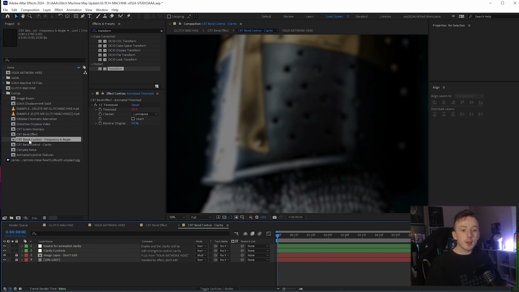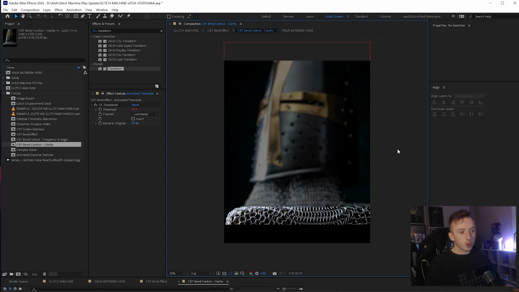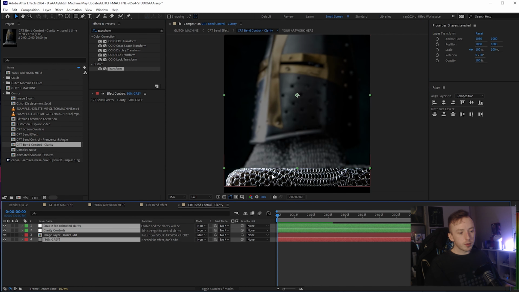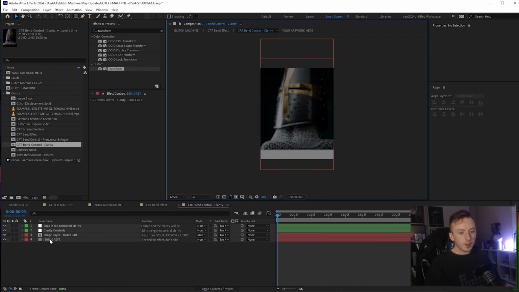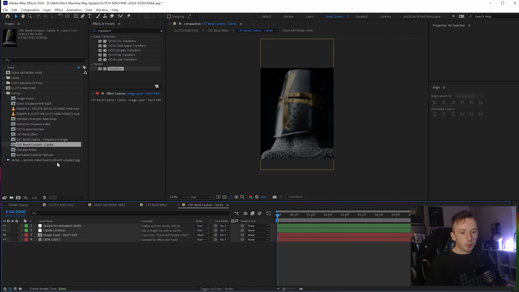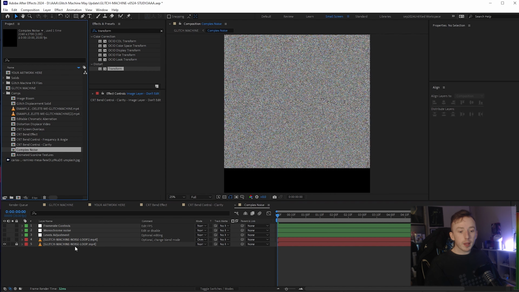You can skip the bend control for frequency and angle, but the next one, just come to the clarity control. Same problem here again, unlock the layers. Anything that is not a composition, just scale it. And anything that is a composition, just align it basically. That's that one fixed. The next one is the complex noise comp.